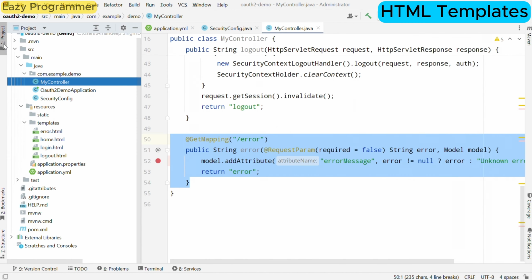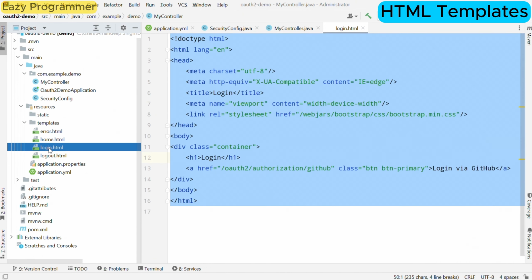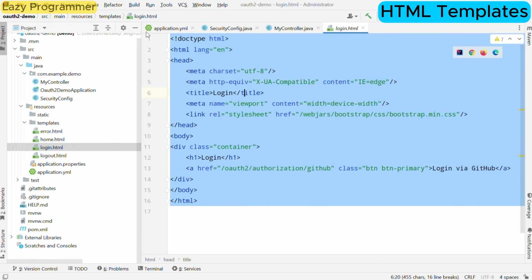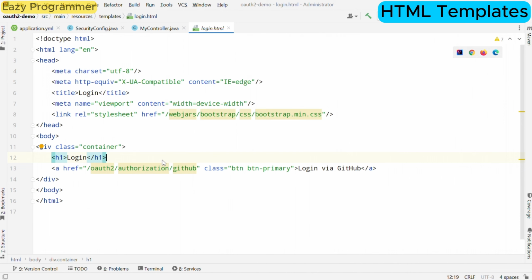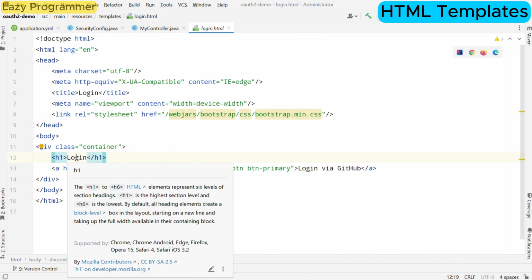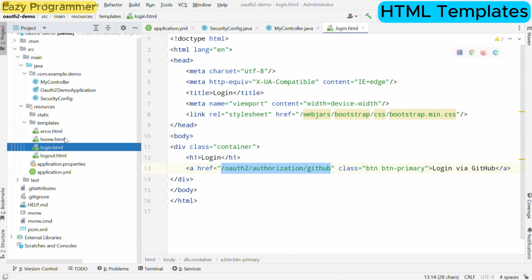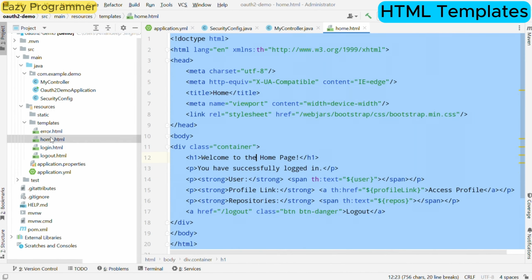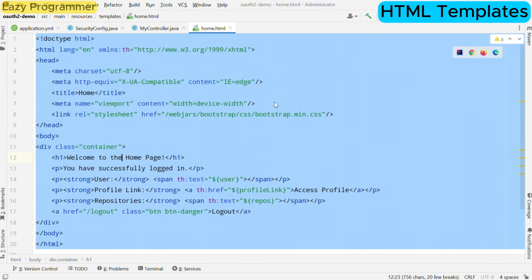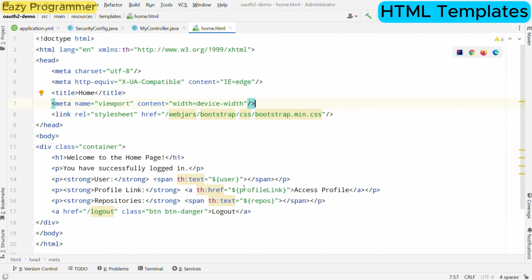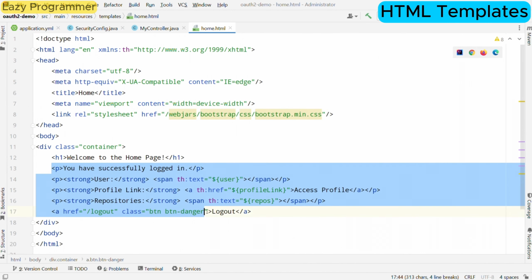Now only the UI components are left. The first page users see when they attempt to log in is rendered by login.html. It contains a button that directs them to the GitHub authorization page. Upon successful login, users are redirected to the home.html page. This page welcomes them and displays their GitHub username, profile link, and link to the list of their repositories.